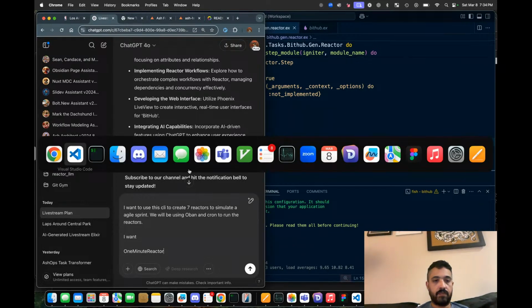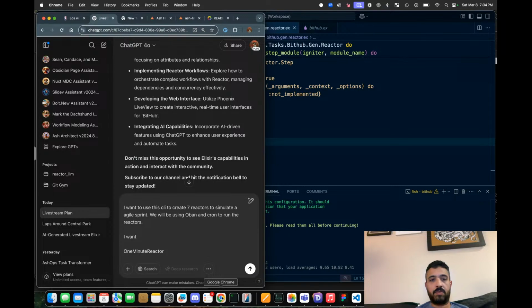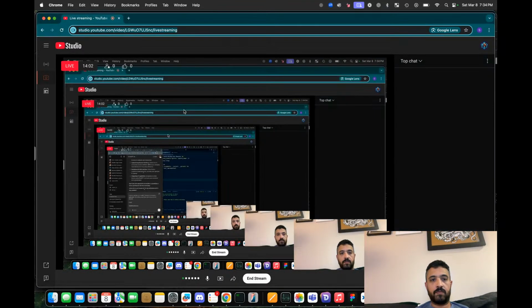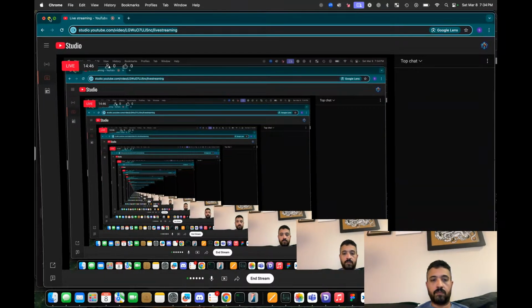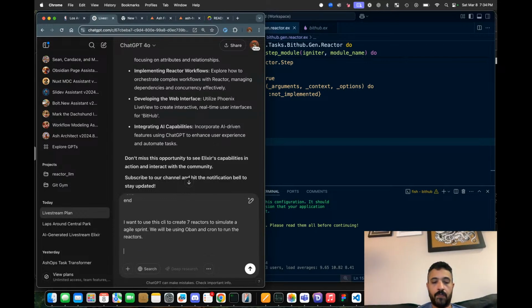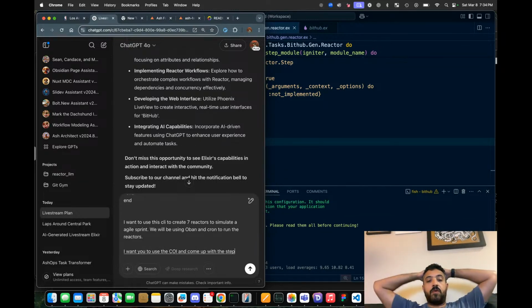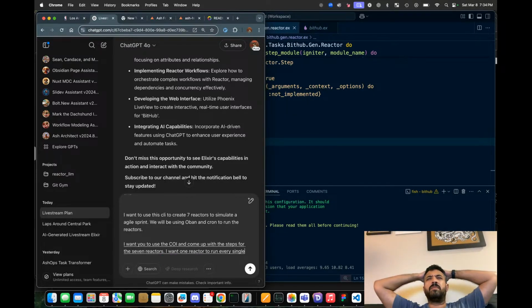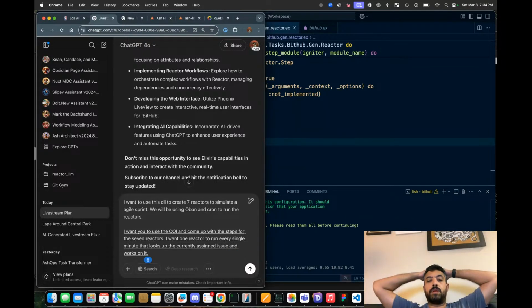just say it. And I forget because I'm on my laptop to see if anybody's watching. No. Okay, so let's say this. I want you to use the CLI and come up with the steps for the 7 reactors, period. I want 1 reactor to run every single minute that looks up the currently assigned issue and works on it, period.